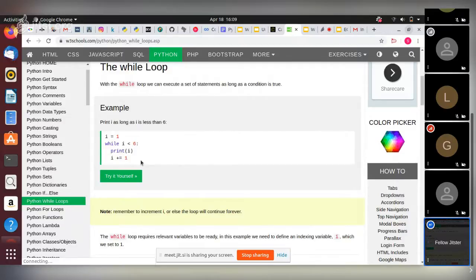Going on, it adds 1. So when I is no more less than 6, then it stops.